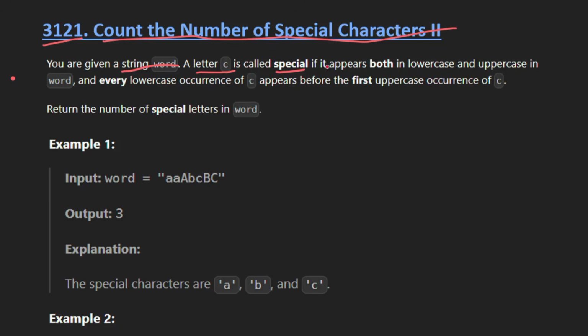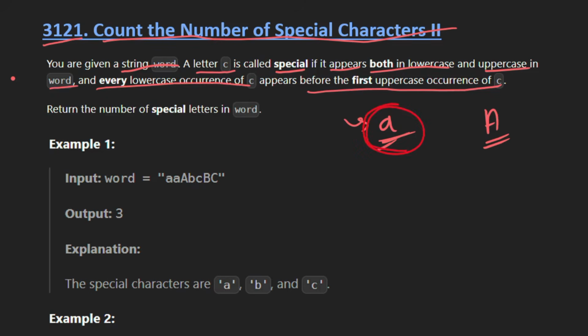A letter c is called special if it appears both in lowercase and uppercase in the word. Let's say we have letter a. If a appears in lowercase as well as in uppercase in the word, then that is the first condition. And the second condition is that every lowercase occurrence of that character should appear before the first uppercase occurrence of c. That means all the lowercase letters should appear before the first uppercase letter, right?